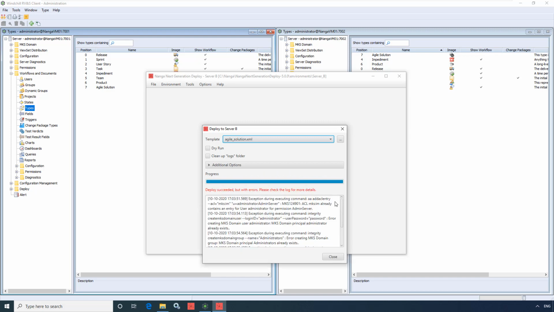Once a deployment is complete, any exceptions are listed in the window and are also recorded in a log file. In this case, we have some exceptions stating that the administrator, user and group couldn't be created as they already exist in the target environment, and so these can be safely ignored.